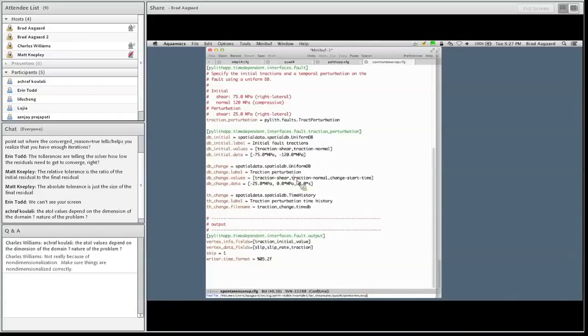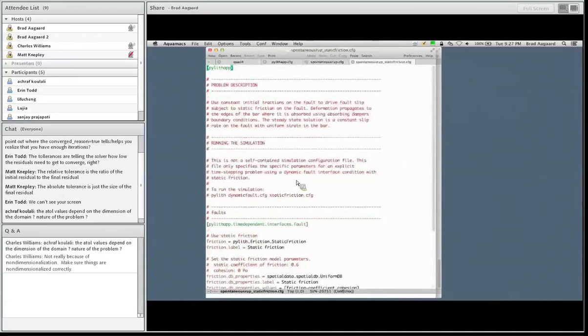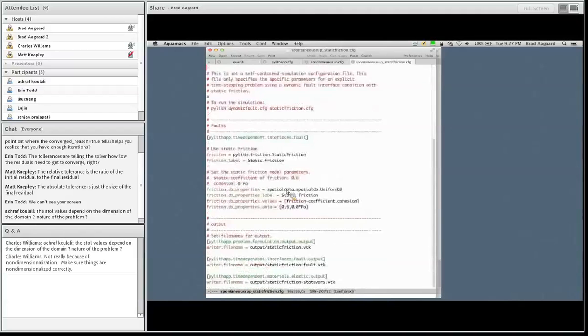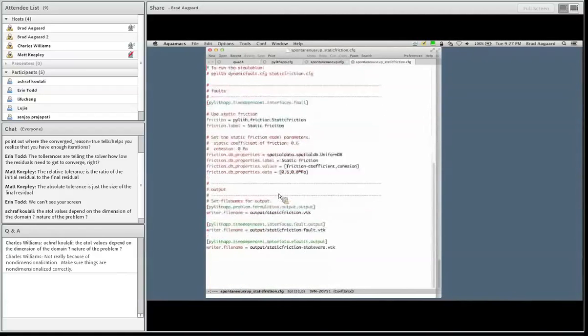And so let's look at our static friction. So that's in another .cfg file. So static friction, here are our static friction parameters. Essentially we're specifying parameters of 0.6 for our friction coefficient, 0 cohesion, and then the only other parameters specific to static friction are our output file names. And we're going to use VTK output.